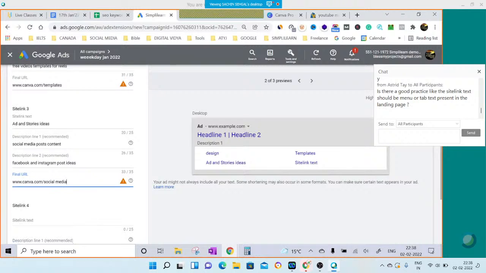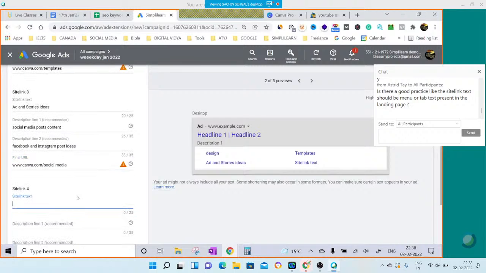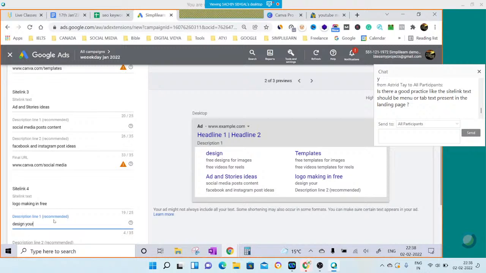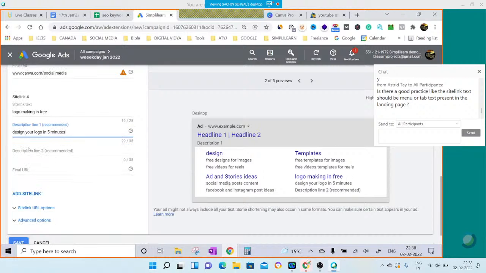Okay, and last but not least, maybe from the logo. So logo making for free. Okay, so design your logo in 5 minutes, and then I hope you have started to see the preview now. And add the elements for free, and then just design the logo in the page. Okay, and then you save it.